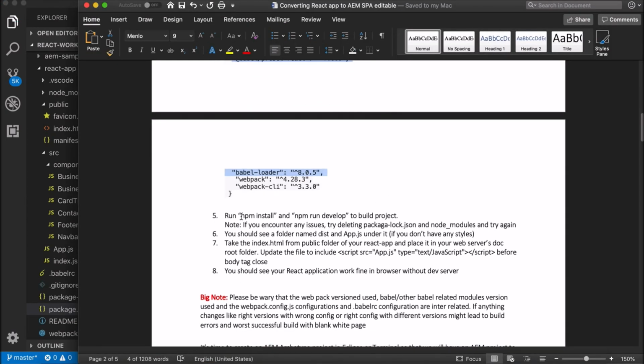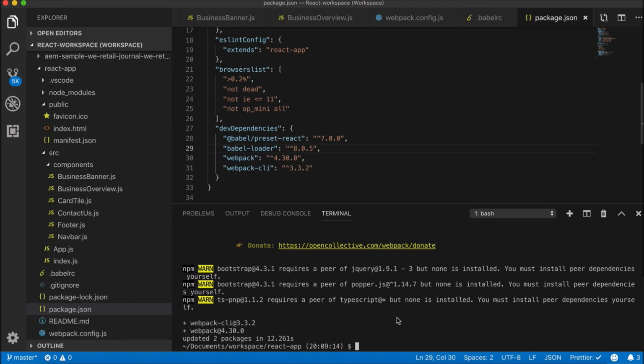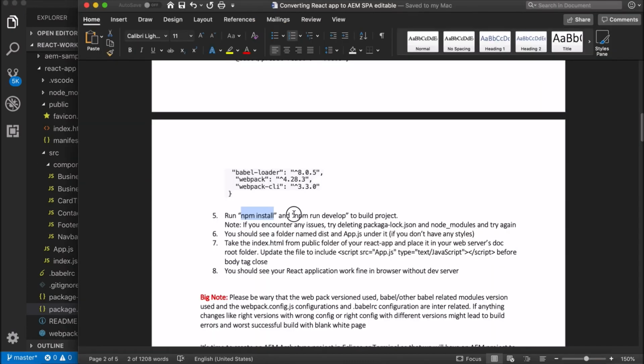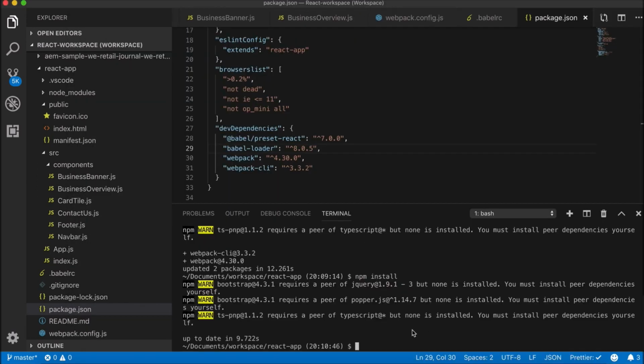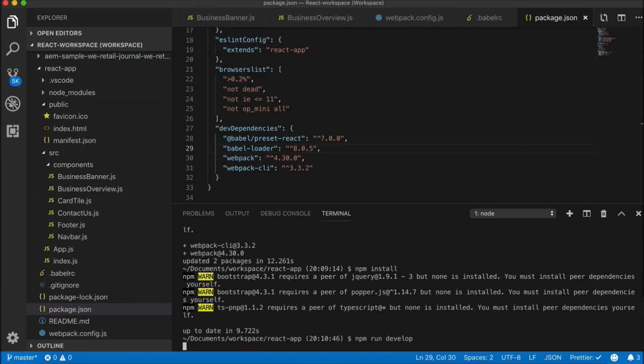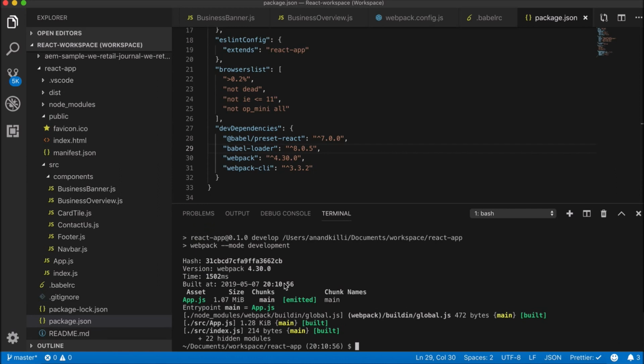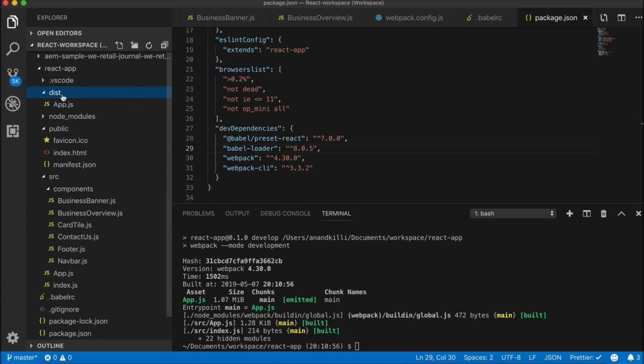That's it. Now we can do an npm install. This will install the newly added dev dependencies under our node modules. Once this step is done, we can do npm run develop, which will trigger the build script. Okay, now our webpack build is successful. A new folder called dist is created, and if we look at it, there is a file called app.js, which is our entire React application built into a single file.